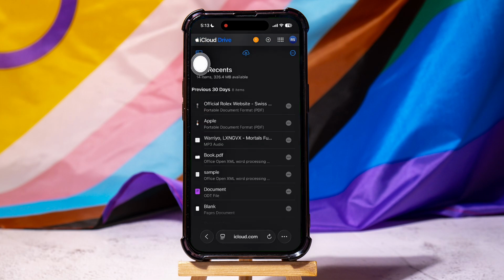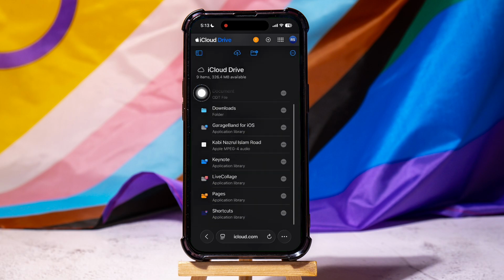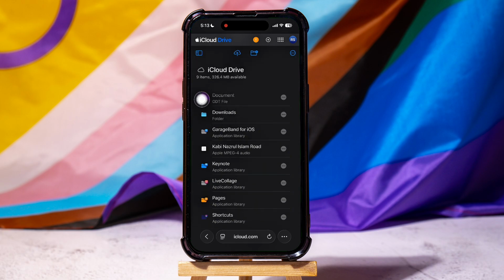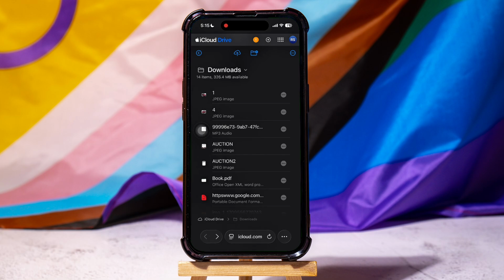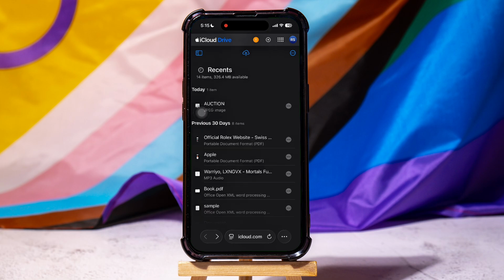Here, tap on the categories icon as shown, then select Browse. Now, tap on a folder, such as Downloads, to view its contents. Here, you can see a list of all the files saved in that specific folder, and tap on any video file you find in these folders to open and play it.